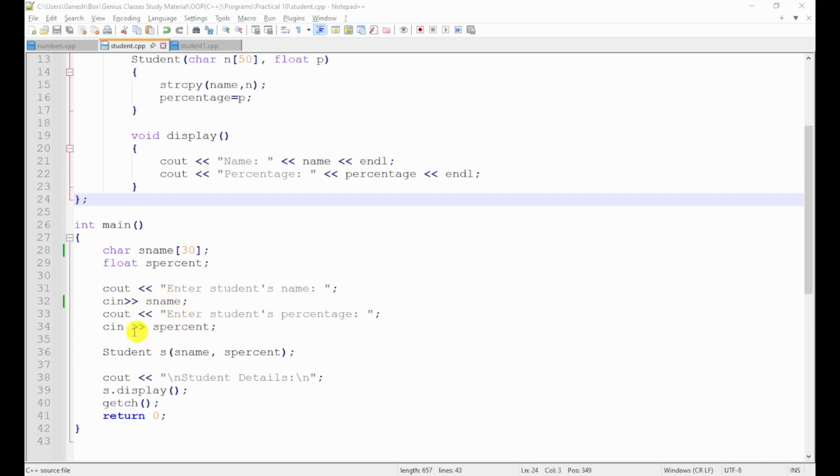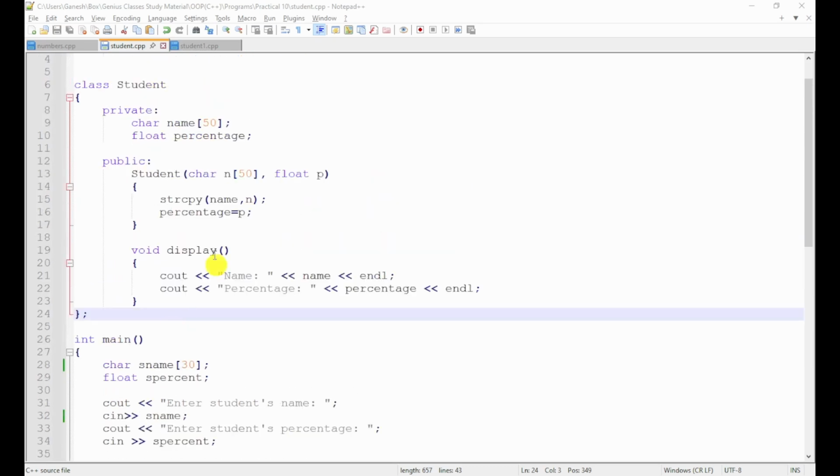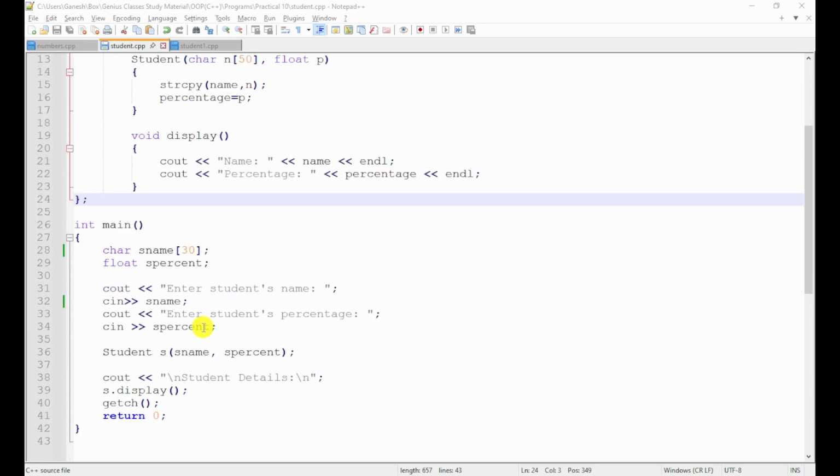Now it is time to create our object, because whenever we are creating the object, we have to use this constructor, and in that we have to pass the parameter. That's why we have taken the name and percent value before creating the object. So now I am creating the object. So this is how the object will be created. Student, this is the class name, then space object name, this is s, and in front of that we have to open a round bracket.